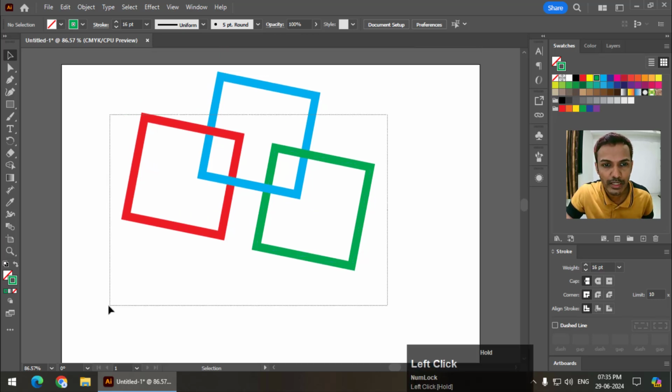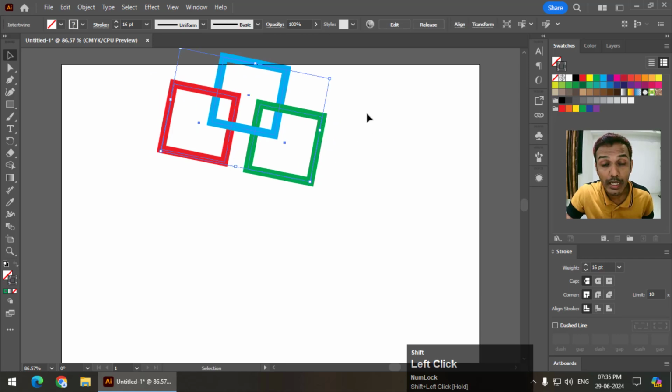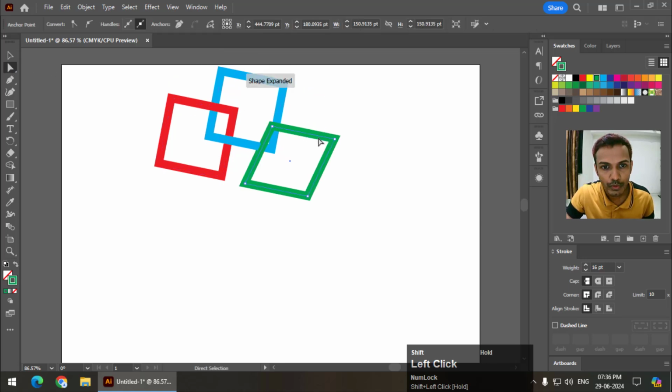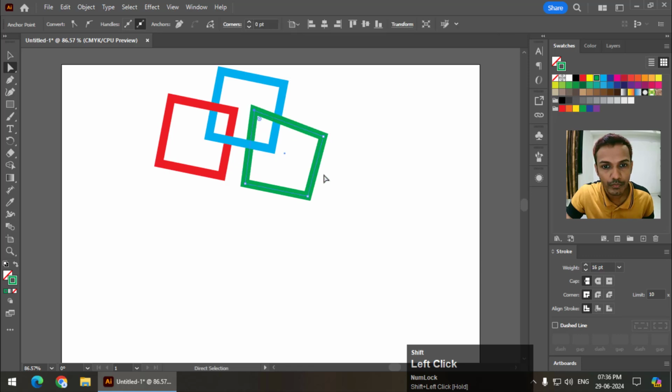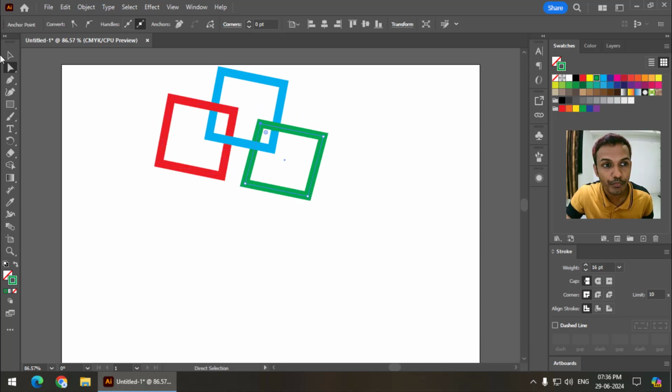So I will show another example. I will reduce the size of this, and again you can move the individual objects. It is not an issue. You can still move the objects like this. Even though it is intertwined, we can still move or reshape the objects. That is not an issue.